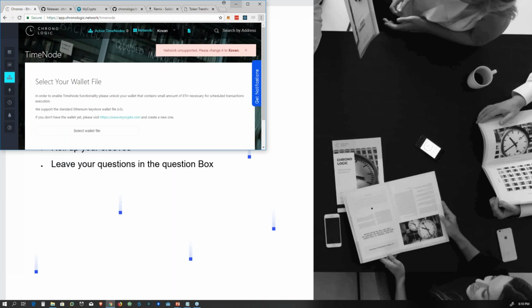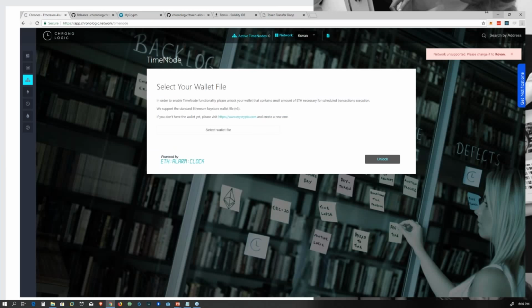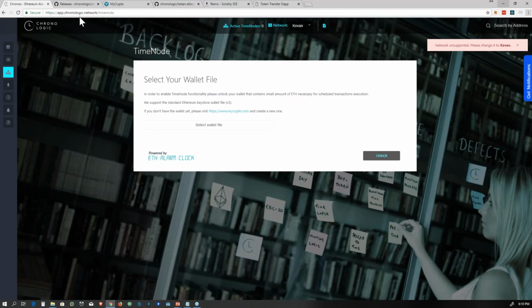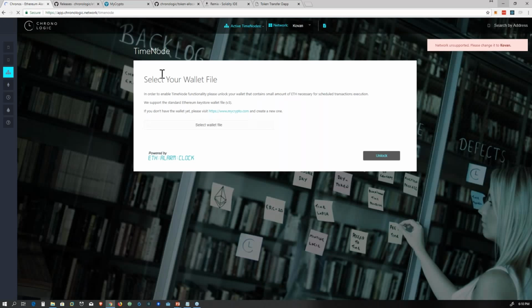So traditionally, we are used to having the Dapp in the browser, just like this. You go to ChronoLogic.network slash time node, and then you have your time node loaded for you. You get to put in your wallet file and whatever.